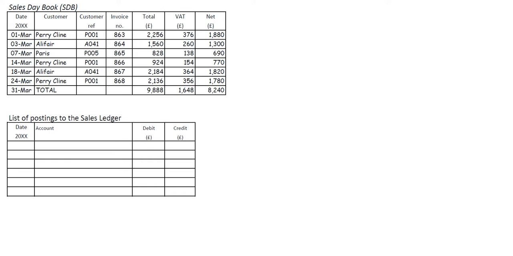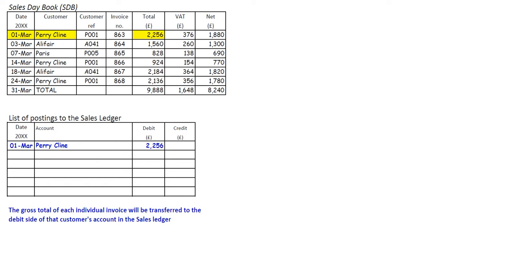Now, the first thing to note is that unlike the general ledger where we transfer or post the totals for the period, when we're transferring our sales daybook into the sales ledger, we're just interested in the gross figures for each individual invoice. So we'll go through each invoice in the sales daybook and we'll post those. We'll record the date of the transaction, the account, and often the customer reference, and the gross amount of the invoice.